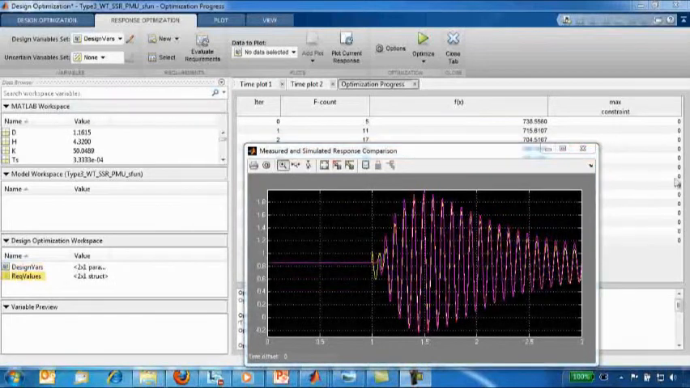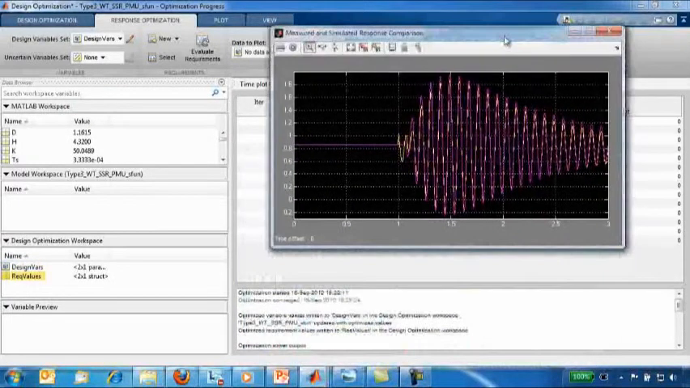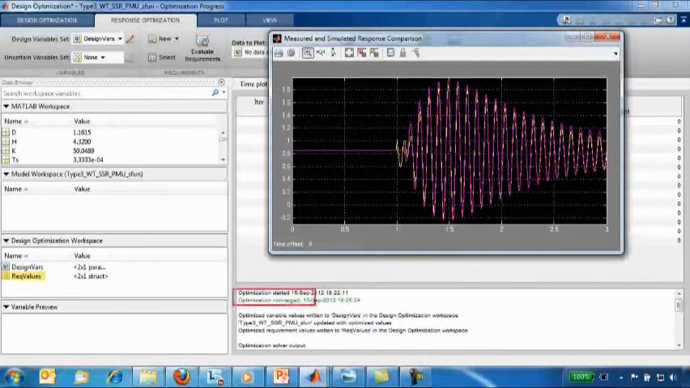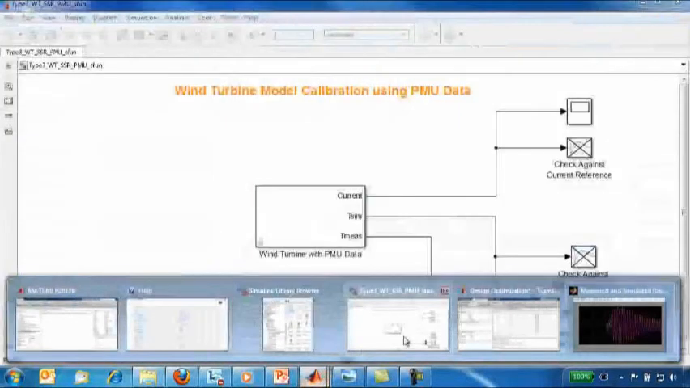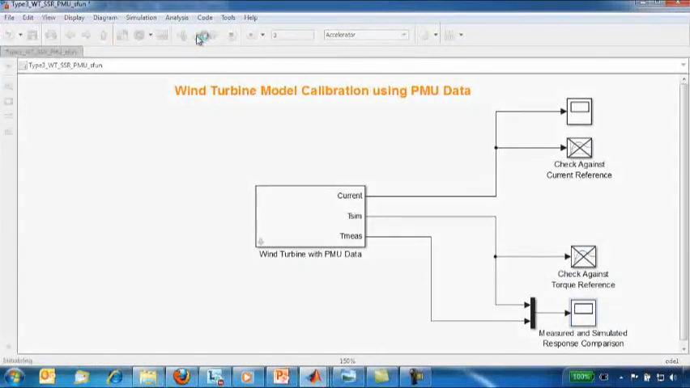So here we go. We can see that the optimization algorithm is complete. It does say the optimization has converged. We can also see a very good correlation between the measured and simulated response. We can also double check that by going back to the model, then running this model, and then observing the response right here in this scope block at the bottom of the model.